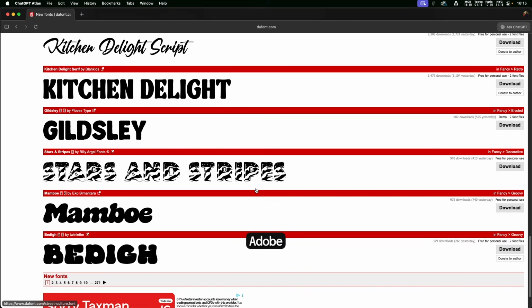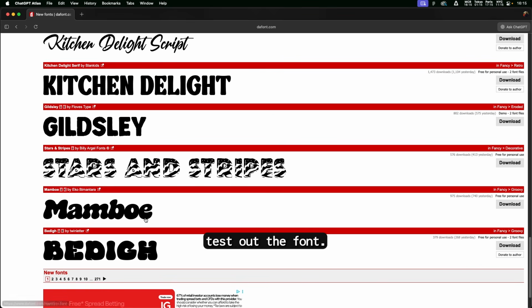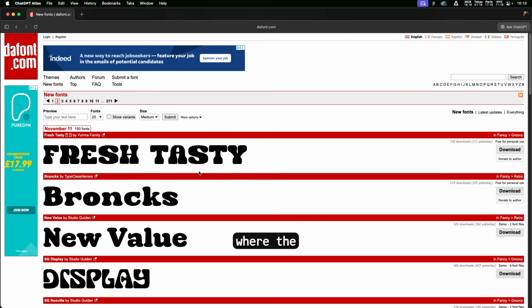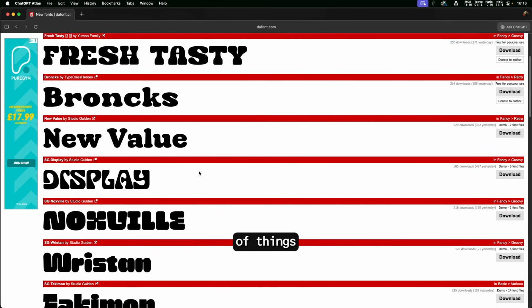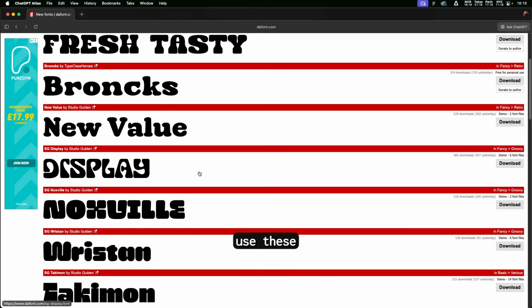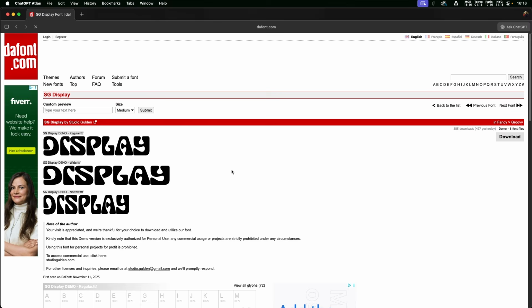I'll also take it into Adobe Illustrator and test out the font so you can see kind of what I'm speaking about. And we'll see where the placement of the anchor points are and those types of things as to why you just don't use these types of fonts for your projects.